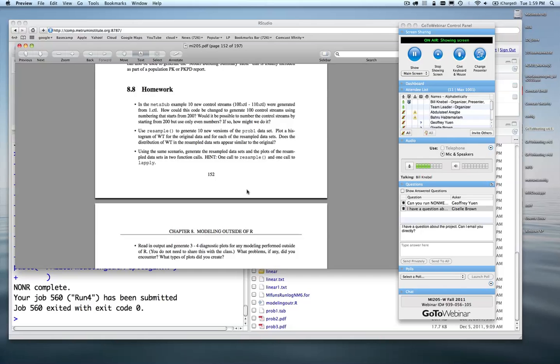Also do the same thing again, but in just 2 function calls, one to resample and one to lapply. That's just to test some of your learning from previous weeks. And then finally, this is not something you need to share, but I may ask for input: read in the output and generate 3 to 4 diagnostic plots for any modeling performed outside of R. You don't have to share this with the class. In fact, it's probably too much, but I'd just like to know if anybody had any problems in doing this.